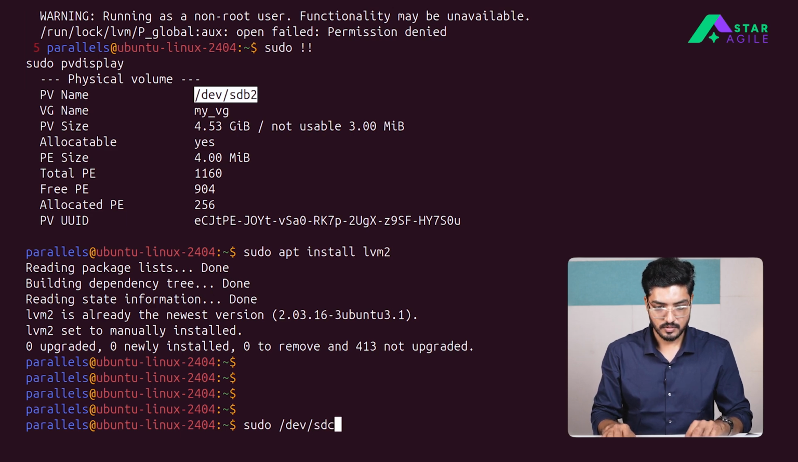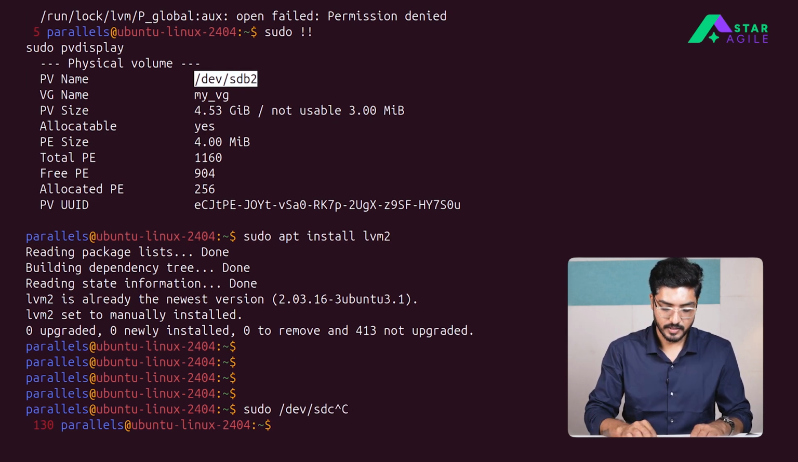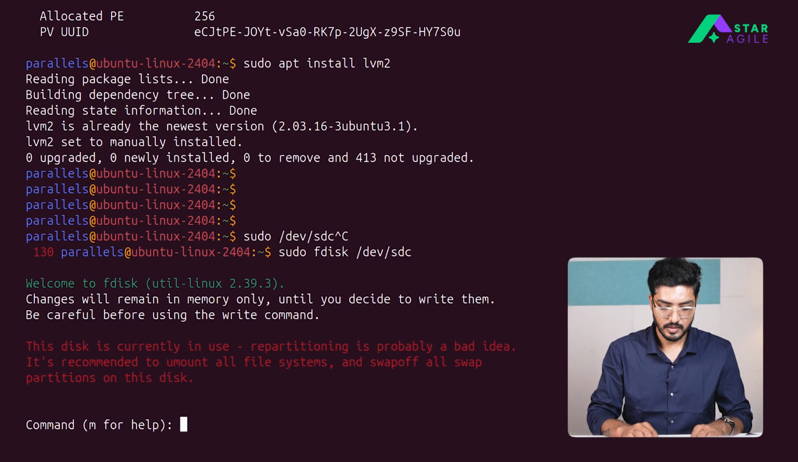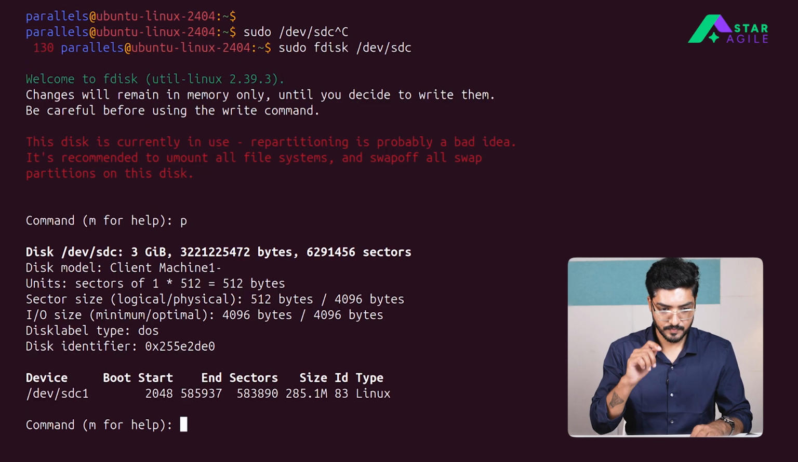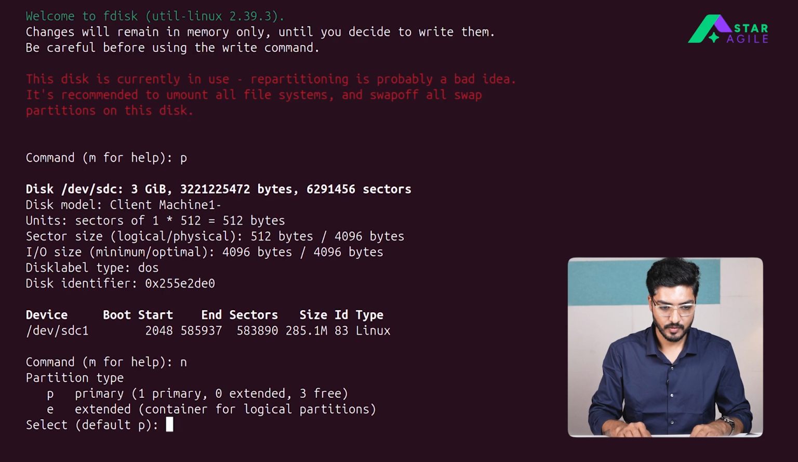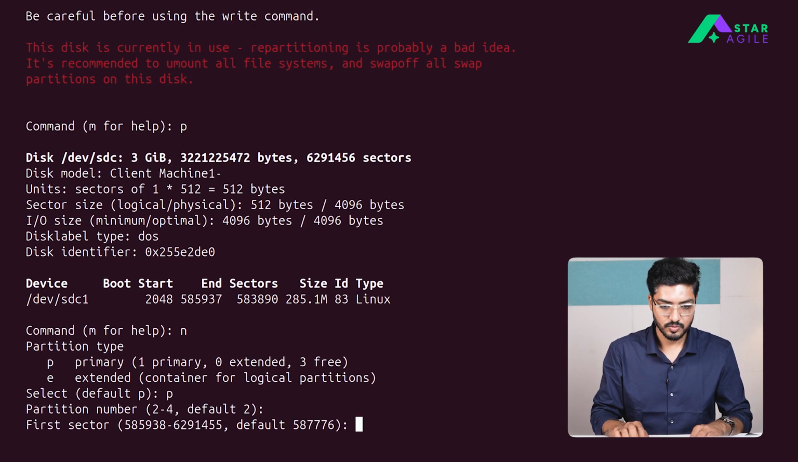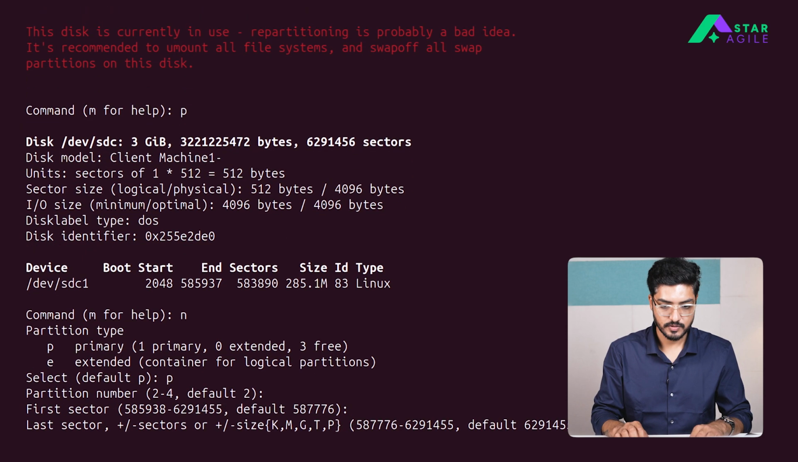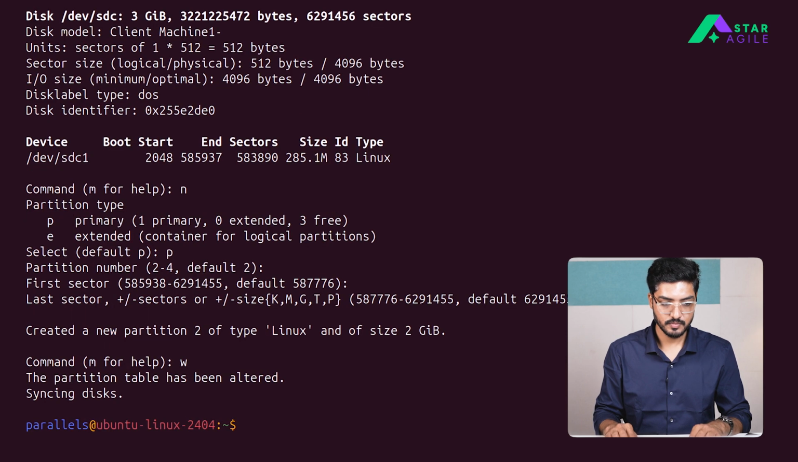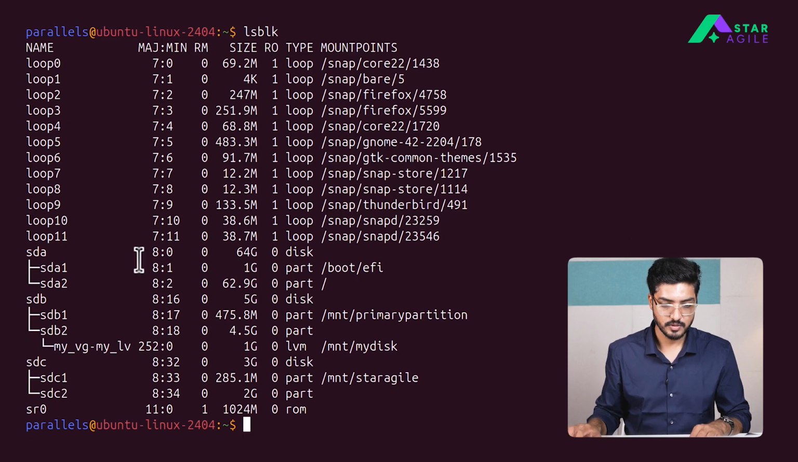Or do one thing, let's create another partition actually. Primary partition, the first sector is fine. Let's create 2 GB if we are able to. Okay, w, the partition has been altered. Yes. Okay, sdc2.